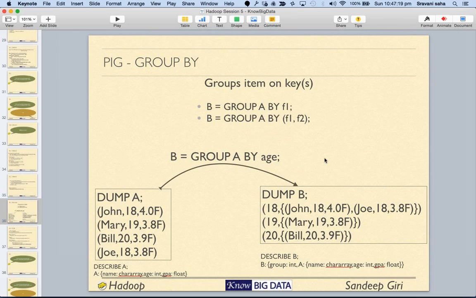So let's start. Till now we talked about loading the data, dumping the data onto the screen, and then storing the data back to the HDFS, then iterating over the data using for each. And then let's talk about something called group by.